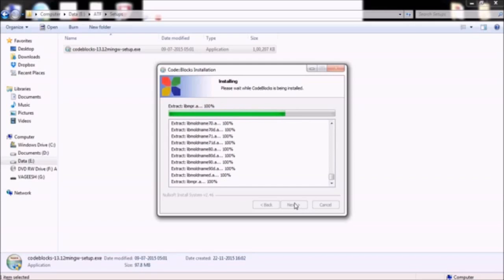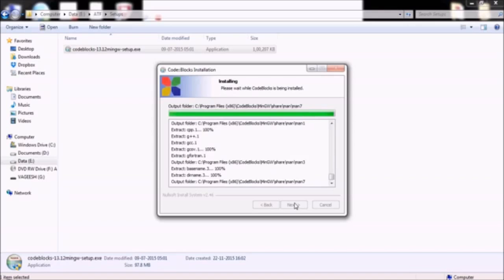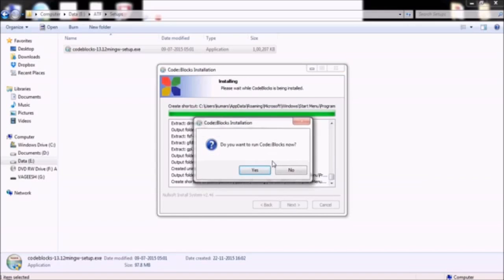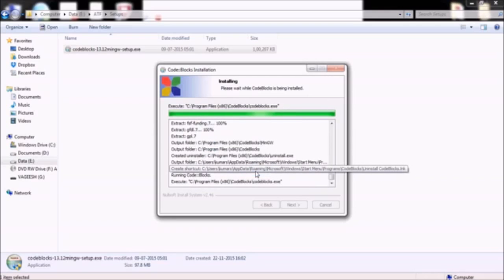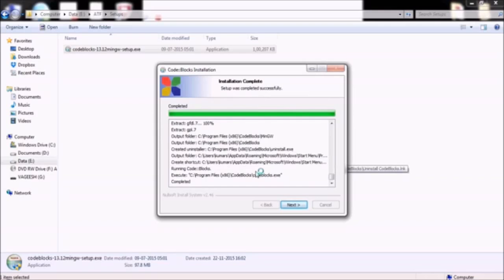After the installation is complete, we can run the software and try to run our first program on the IDE. So the setup is almost complete now, and it will ask us if we want to run CodeBlocks now or not. Let's click yes, we want to run CodeBlocks now. It will take a while to run, and the window will come up.